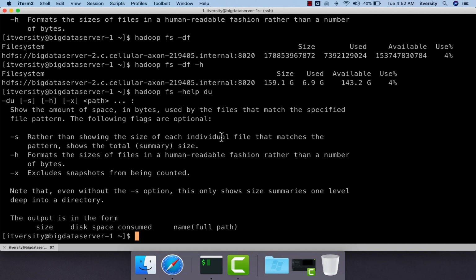Okay. When it comes to du, it shows the amount of space in bytes used by the files that match the specified file pattern. So you can specify the pattern and it will give you the details with respect to the pattern. You can also use -s to summarize and get the details, -h to get the information in human readable format. However, even without -s, it will not get into each and every directory or the directory hierarchy. It will only summarize and give the details up to one level to the path which you have specified.